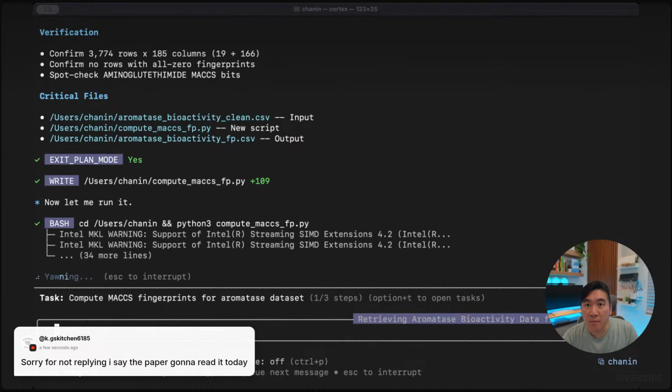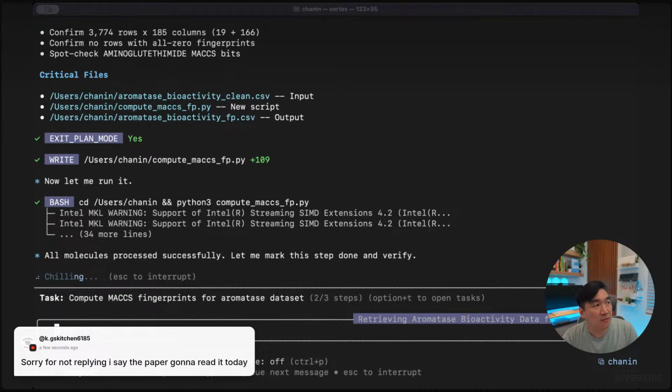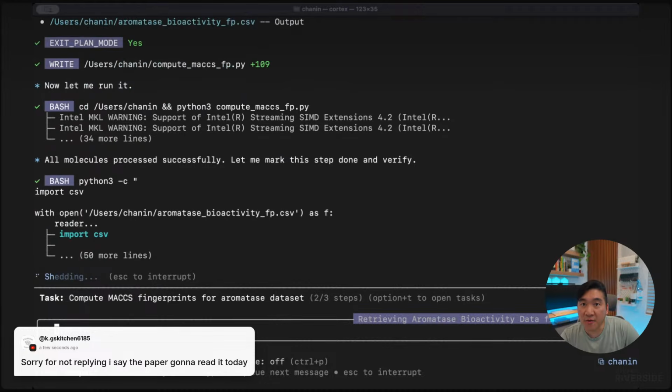Oh, cool. Yeah. Read the paper. Yeah, that's pretty cool. Yeah, I mean, we did a comprehensive review on the reproducibility in computational drug discovery. And yeah, I hope it will be helpful.